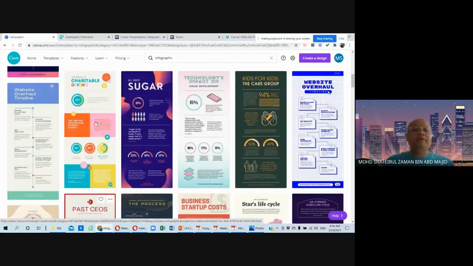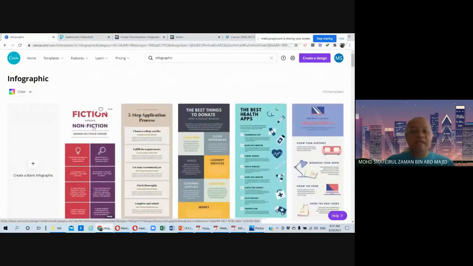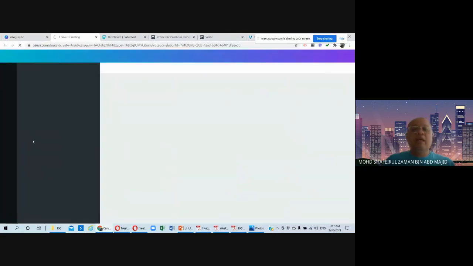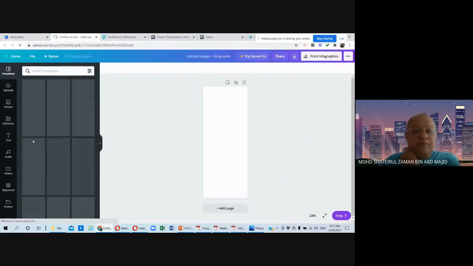Right. So in this context, for this class, I'm going to share with you how to create your own infographic template without referring to any of the templates given here. You can click the plus button here, create a blank infographic, and it will bring you to the Canva studio. So this is the studio.